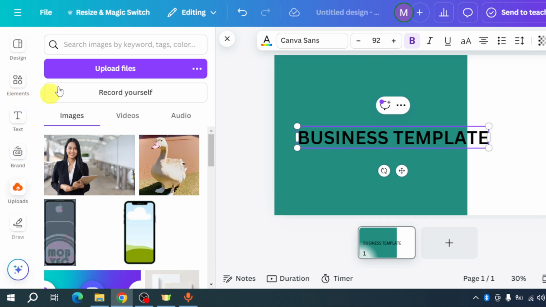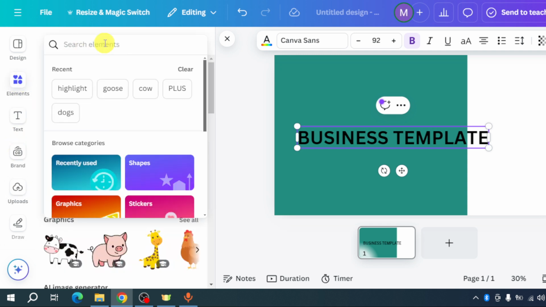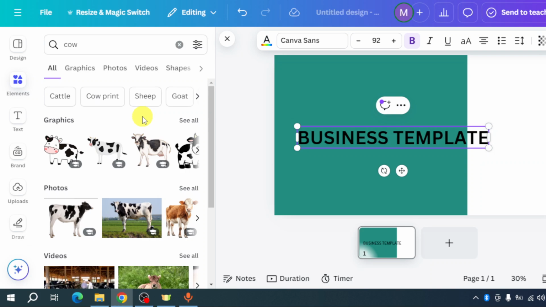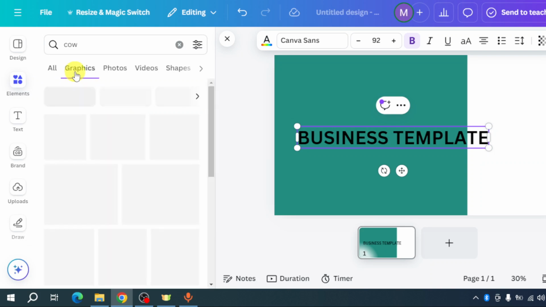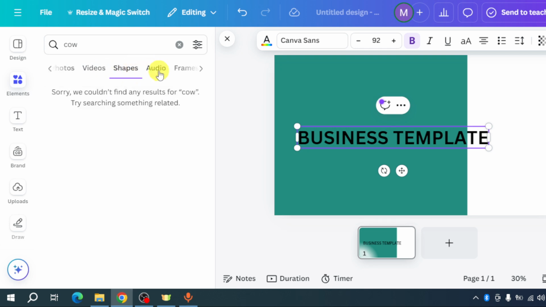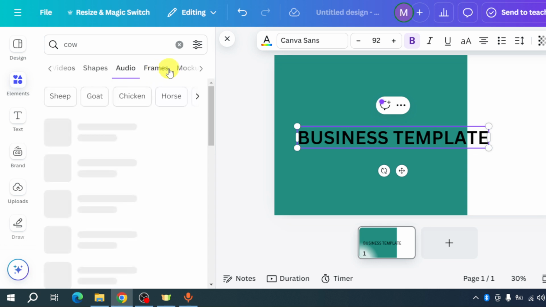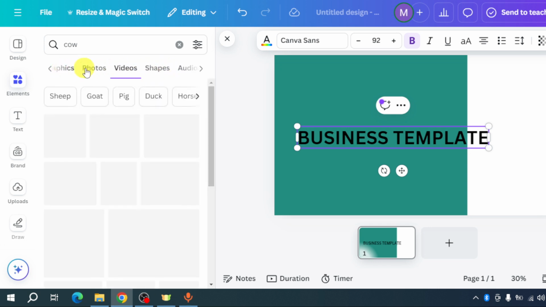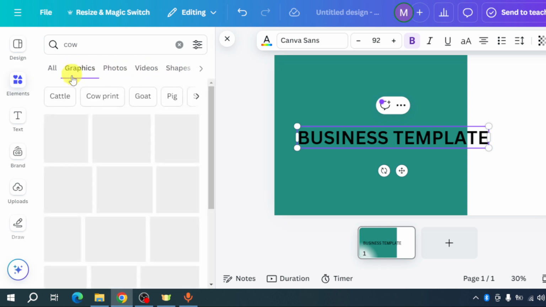So for example, right here, we can try to actually click on elements, and for example, you try to search in here for cow. So the cow right here have some graphics. It also have some photos and videos. And also, ironically, it have shapes, audios, frames, and likes. So for example, let's choose in here some graphics.